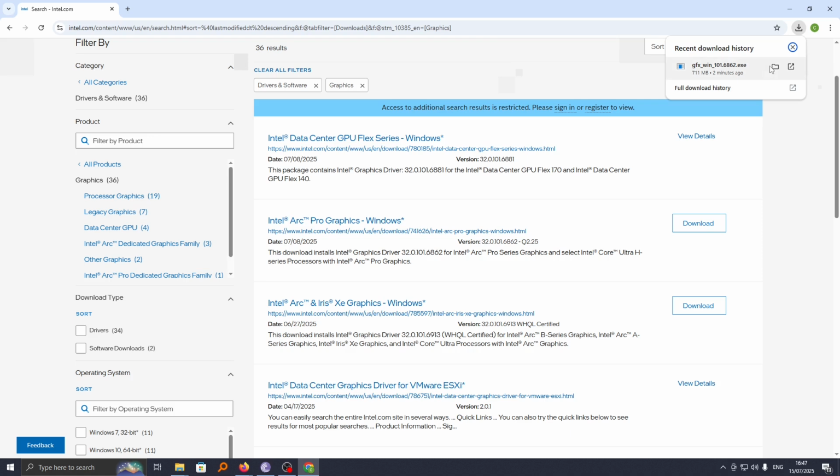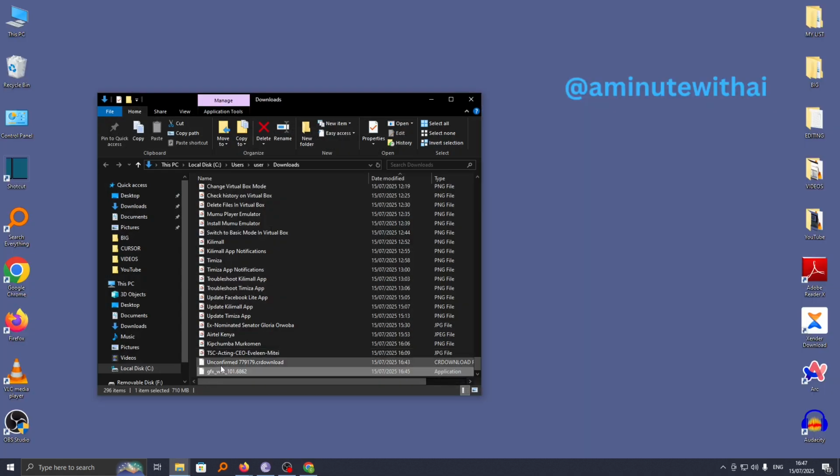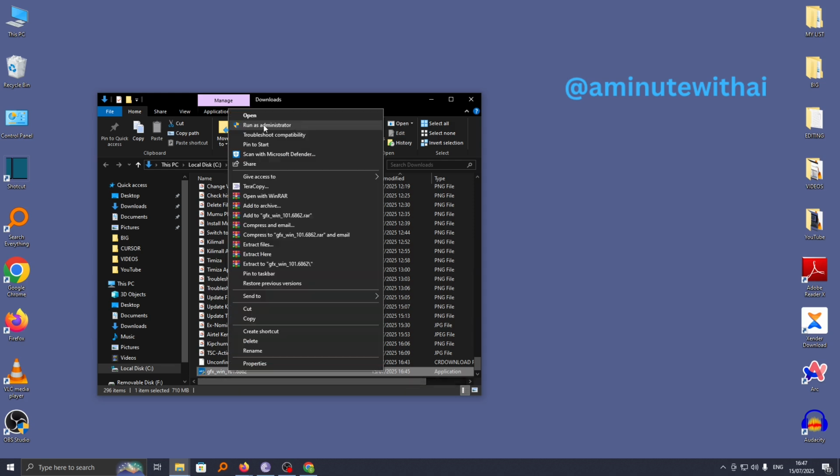Once that is done, you can go ahead and open the folder that you have just downloaded, and you can see mine is here. Then from here, go ahead and install them by running as admin.